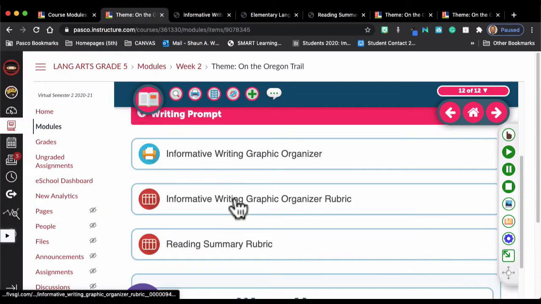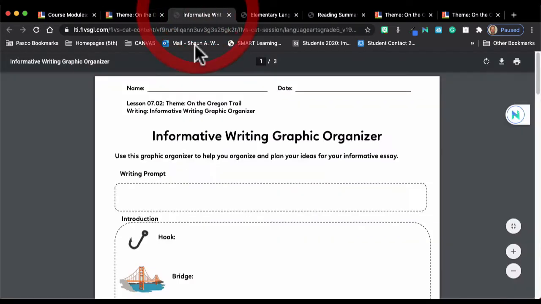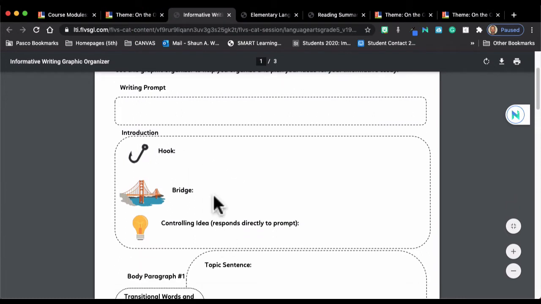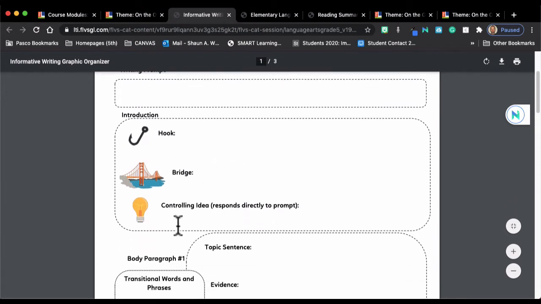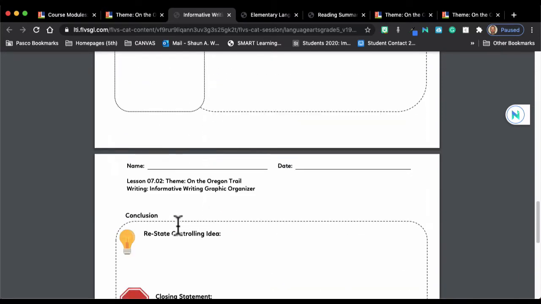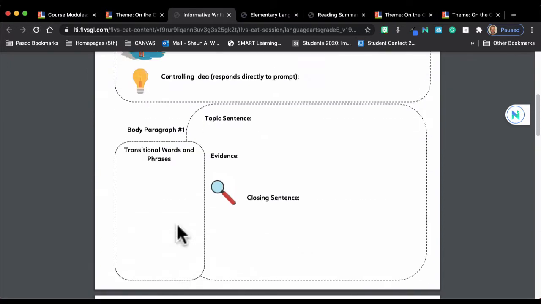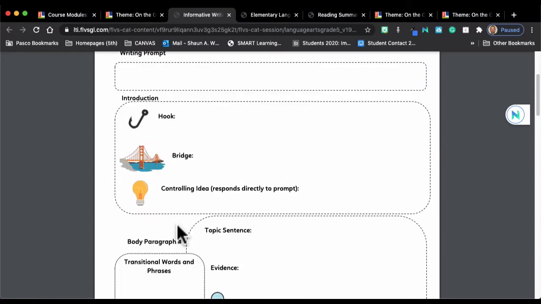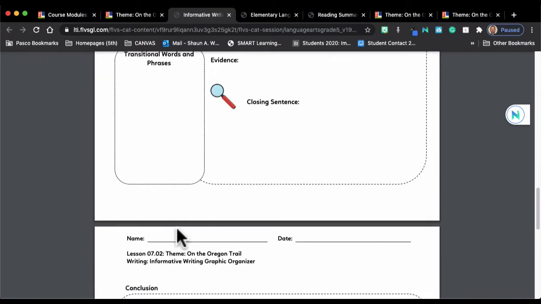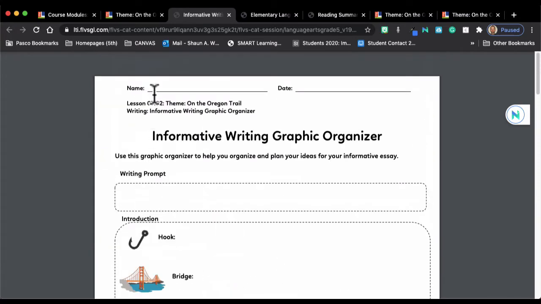Okay. On top of that, we're also starting an informative writing graphic organizer. We've seen that before. It looks like this. You're going to have our writing prompt, which I'll show you where to find in a second. You're going to need a hook, a bridge, a controlling idea, all of those good things, and then some paragraphs. As you can see, there are 3 pages of this, so make sure you're looking at all of those pages, not just doing the first one and calling it good. We need 3 different ideas, 3 different topics that we're going to be discussing, as well as an introduction and a conclusion. So keep that in mind.